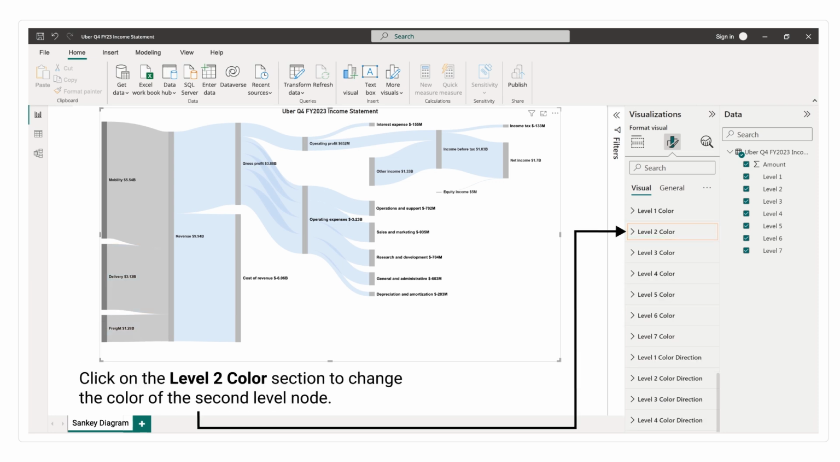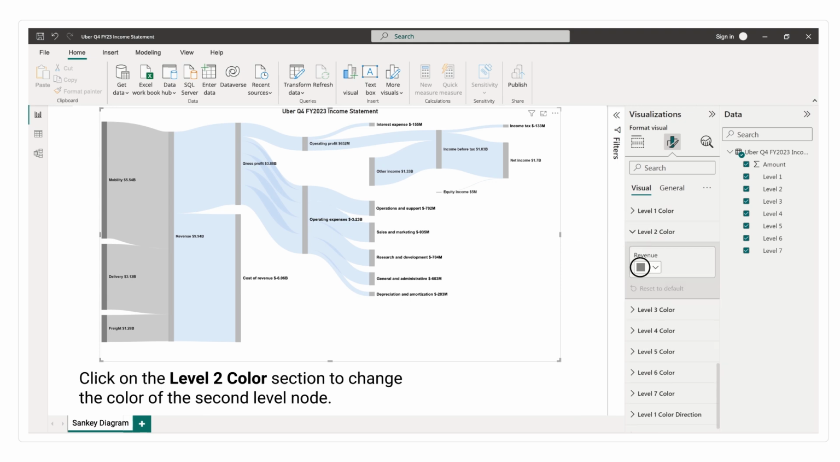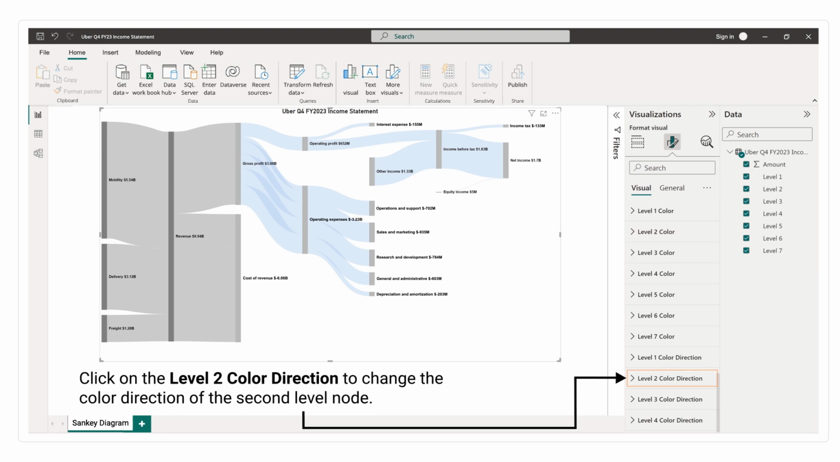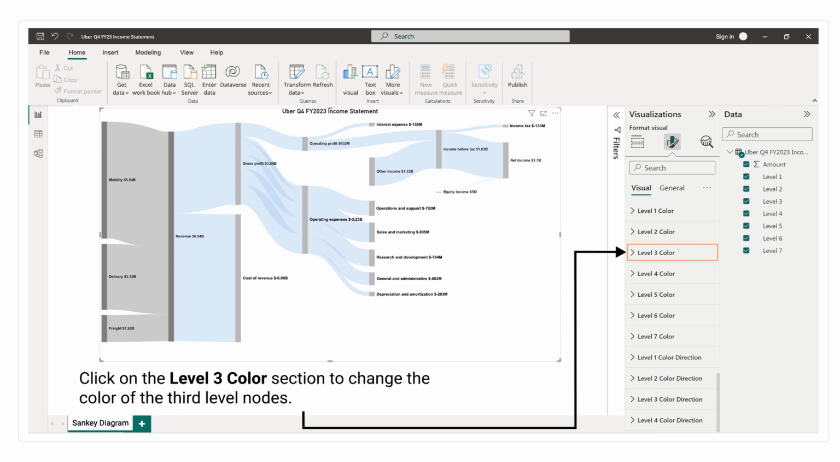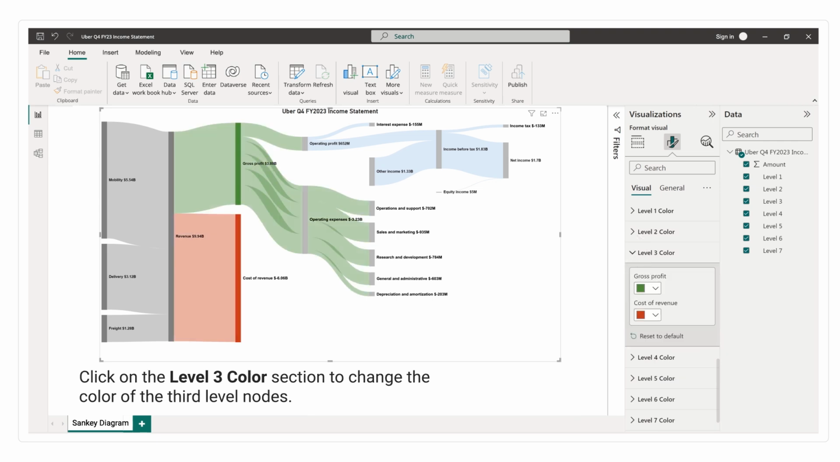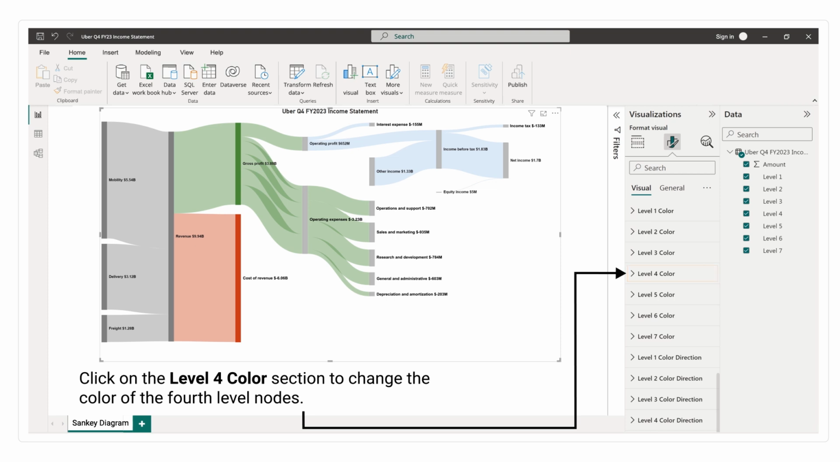Click on the Level 2 Color section to change the color of the second level node. Click on the Level 2 Color Direction to change the color direction of the second level node. Click on the Level 3 Color section to change the color of the third level nodes. Click on the Level 4 Color section to change the color of the fourth level nodes.